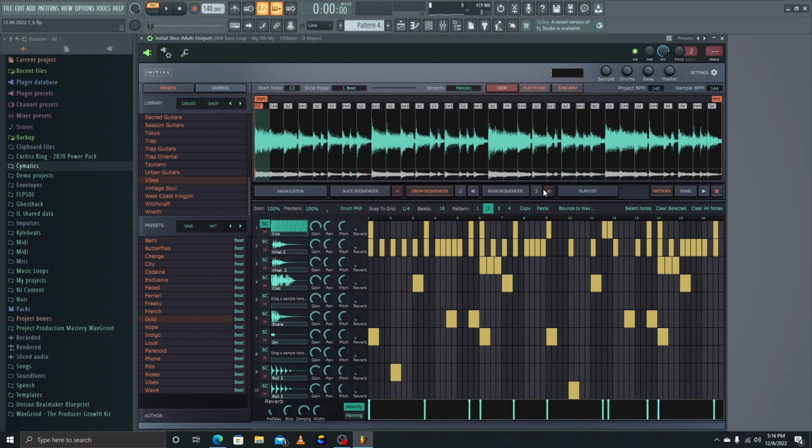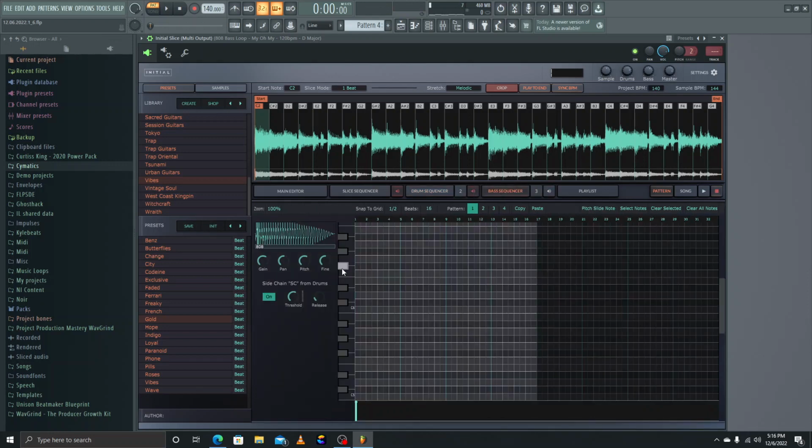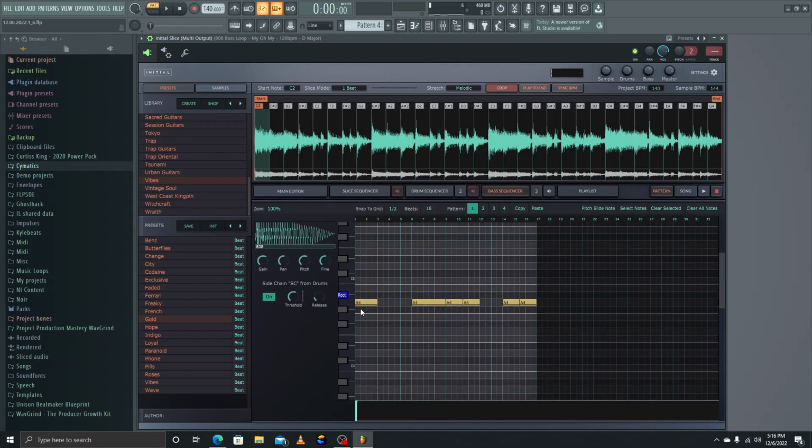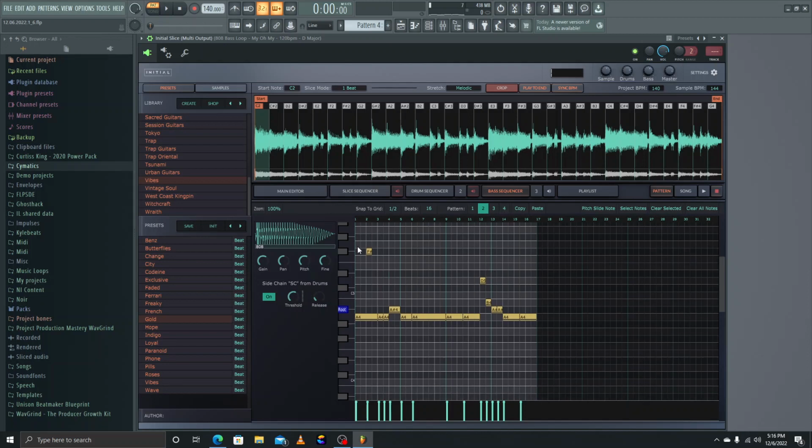Okay, then let's go to my 808s. And this is the pattern that I use here. I actually have two different patterns on this one. I actually put a couple little slides into it, so I'll play this one. Here's the first pattern. Okay, and the second one.